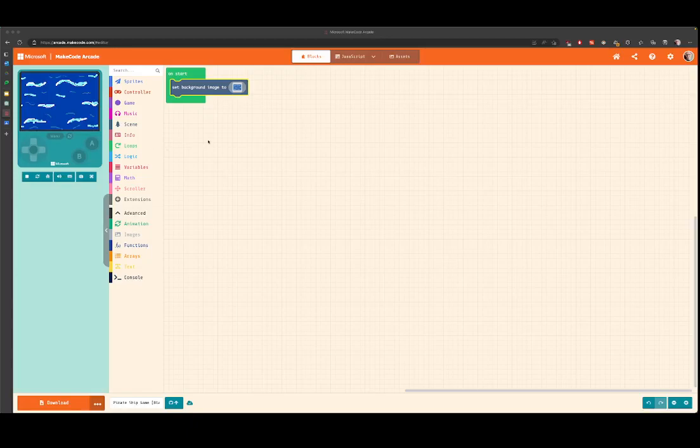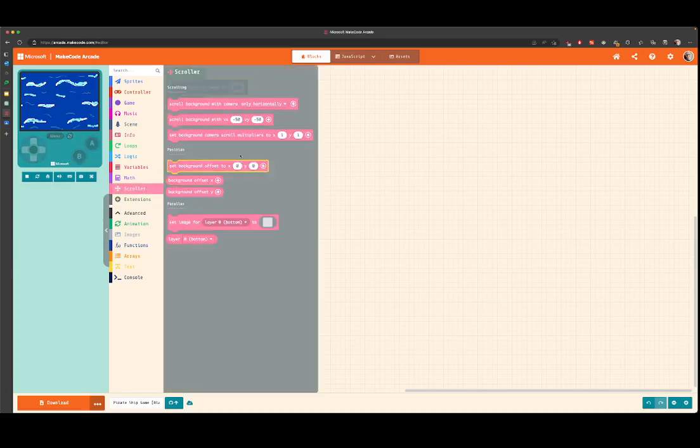Hey kids, so we are going to go and get a scroller. Now we have to make our background scroll from side to side, and you need some pink blocks that look like this. Now you don't have the pink blocks. You have to go and get them from something called extensions, which is here.